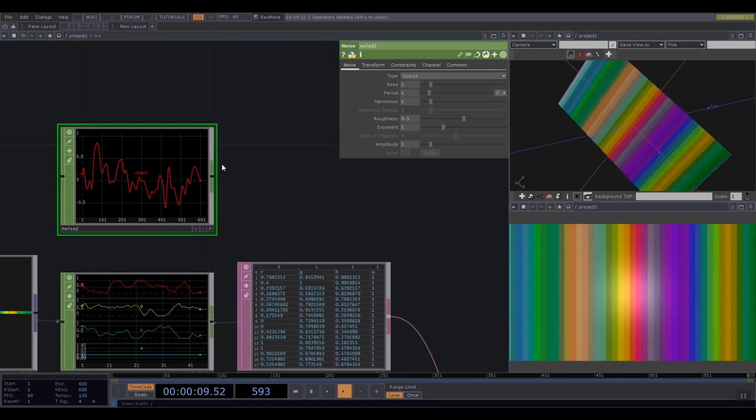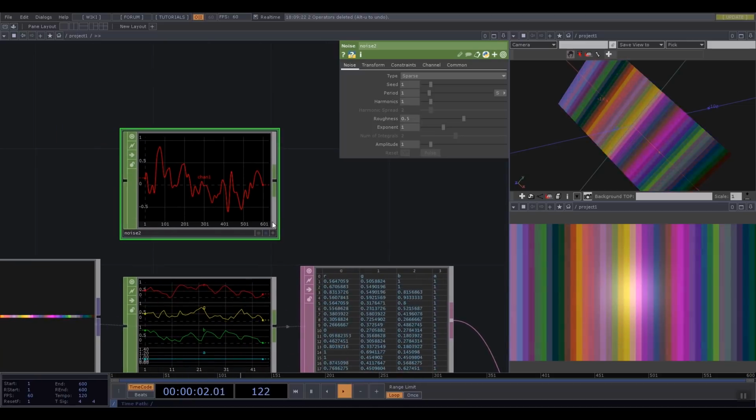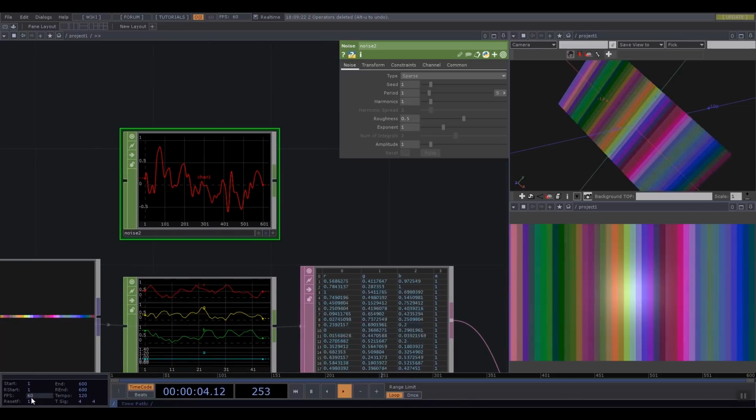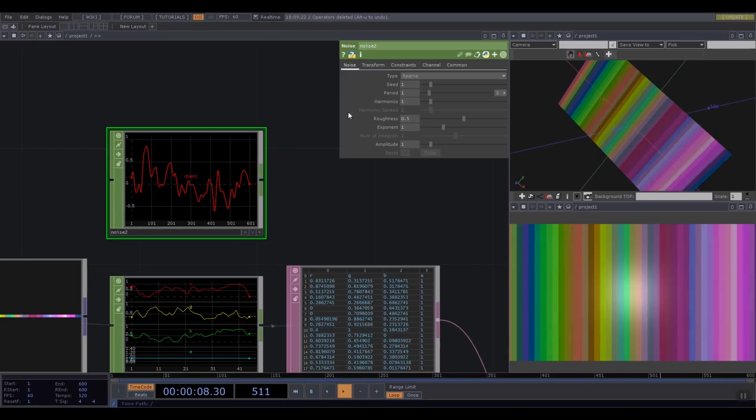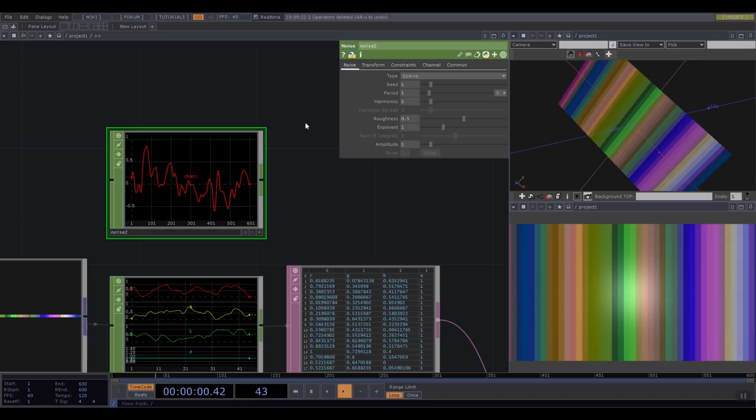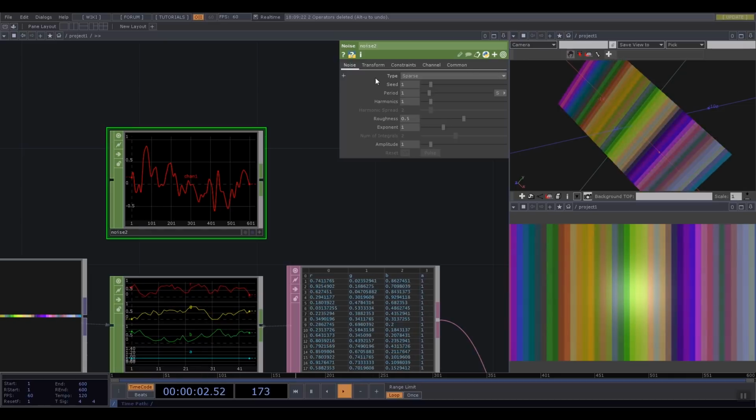Now the noise CHOP by default is 10 seconds worth of samples. We know that there's 60 samples per second, so this has 600 samples. And we don't need that much. We only need 45 because we have 45 columns.